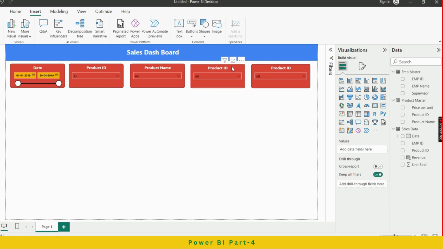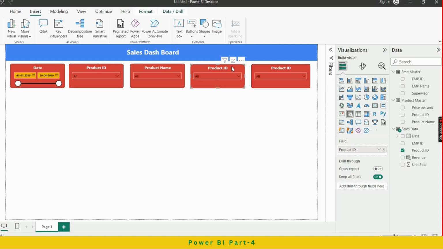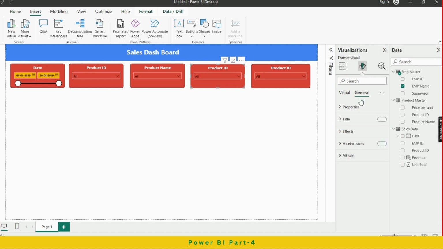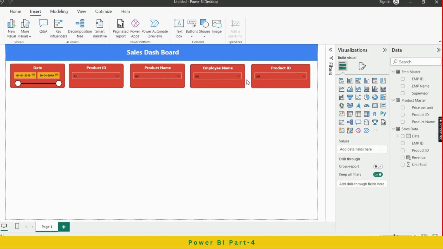Right here, after product name, employee ID, right? Employee name and then supervisor. So employee name we want, not employee ID. Remove the product ID, go to title and change product ID to employee name. Yes. So are you getting? Yes. Right. Then lastly, supervisor name.